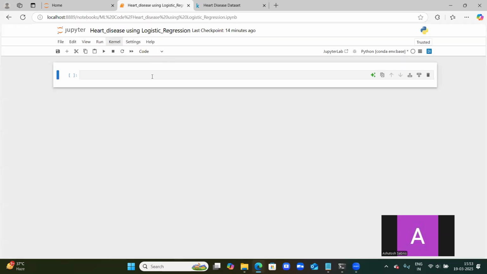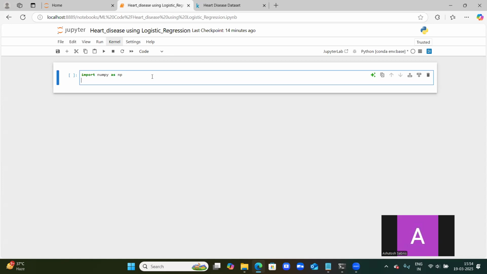Okay. So first of all, we have seen in linear regression that we first import the necessary libraries. So first of all, we will import the necessary libraries. Import numpy as np. Numpy is used for arrays. Import pandas as pd. Pandas is used for data analysis tasks.